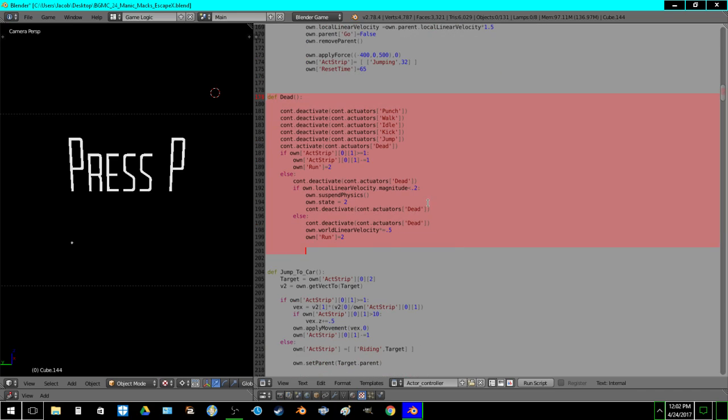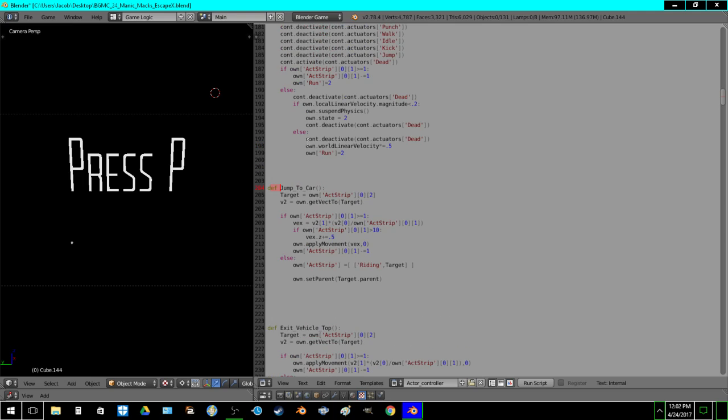This is the dead state. Jump to car, and when the actor dies, it pops its state over to an inactive state and suspends its physics, so the actor doesn't cost anything except for the visual component. I should actually deactivate all actuators, that way they don't have an animation cost.